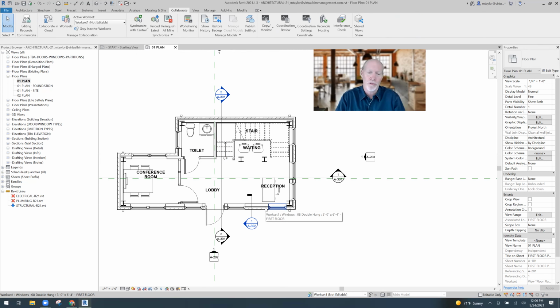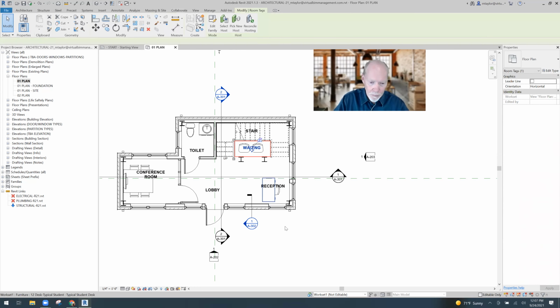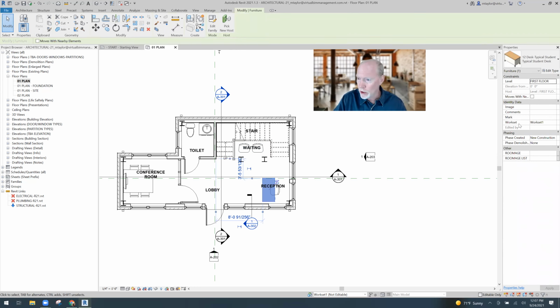It doesn't have to be only the furniture. If I made a workset that was called, don't turn these things on, I can pick things from different categories and put them in that workset. But in this case, I just want the furniture. So I can pick, okay, I'm going to pick this table, and look, it's in workset 1. But I can also, I'm going to hold down Control and pick the chair.